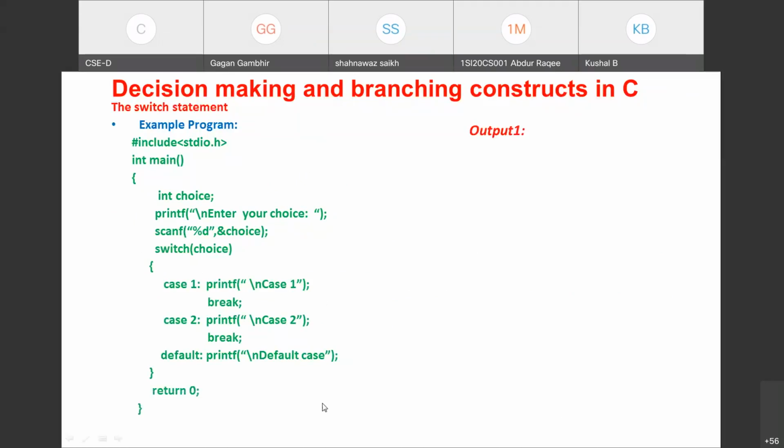So now we'll see if this program is executed. Assume the choice entered is 2. First, the message that gets printed onto the screen is "enter your choice". If the user enters the choice as 2, then what happens? So the choice value is 2.